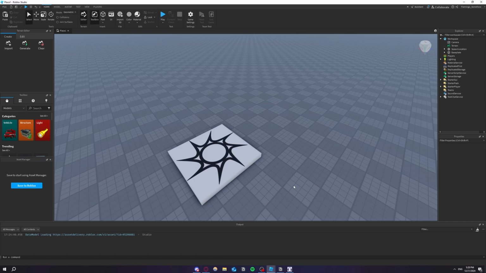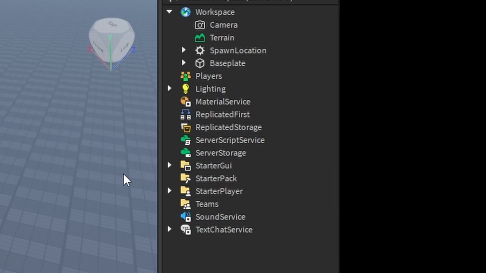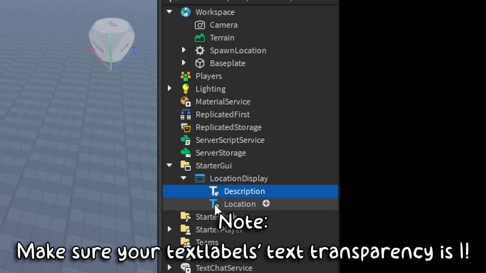To start off, make sure you have your own GUI that can be used as a display for the name of the location, as well as a short description for it if you like. In this screen GUI, I have two text labels, one for the description and one for the location name.